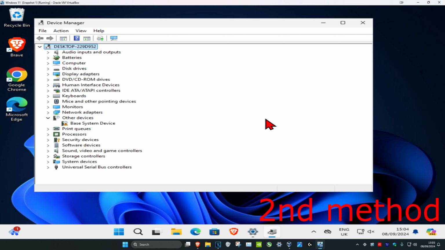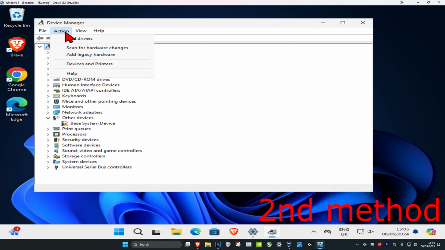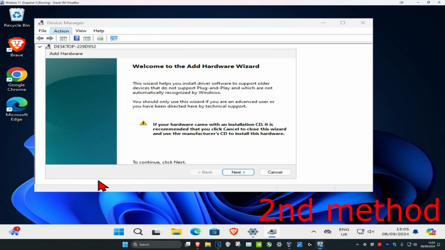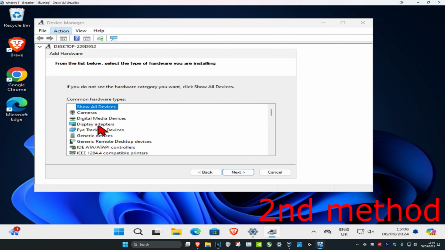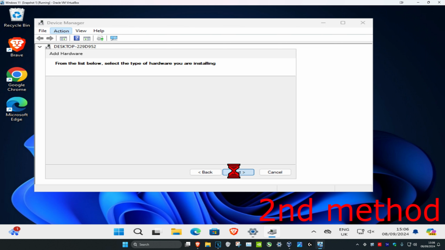And now for the second method, you want to try to install your camera manually. Now this may not work, but it's worth a try. So you want to click on your computer name, and then you want to click on Action, and then click on Add Legacy Hardware. And now you want to click on Next, and then you want to click on Install the hardware that I manually select from a list. And then click on Next again, and then click on Cameras, and then click on Next.